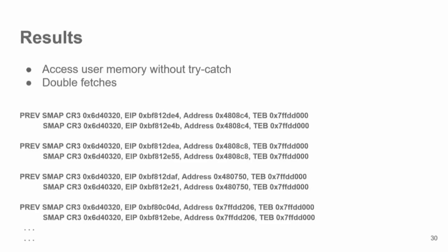And we get some results. There are two types of things. We identify some places in the kernel module that access user mode memory without a try-catch block. So that's just a minor issue, but it can lead to local DoS attacks. And we also find some double fetches. Here's part of the log.